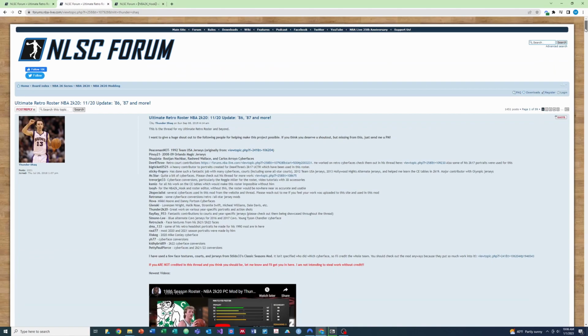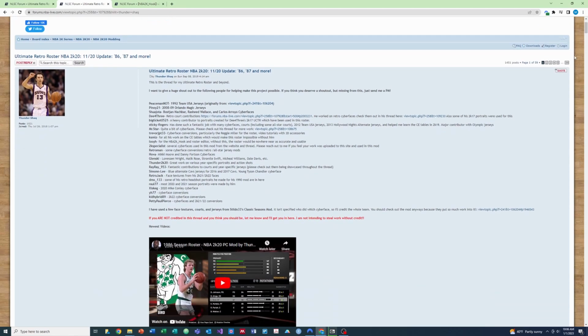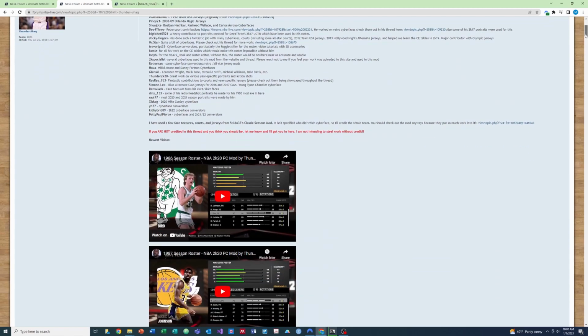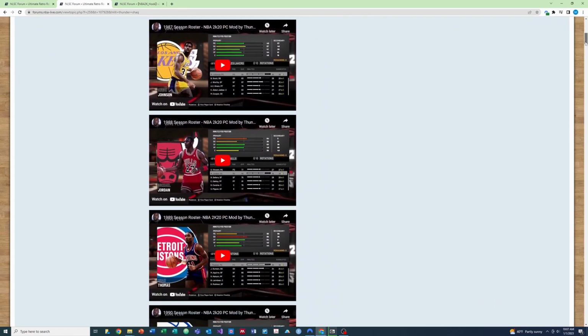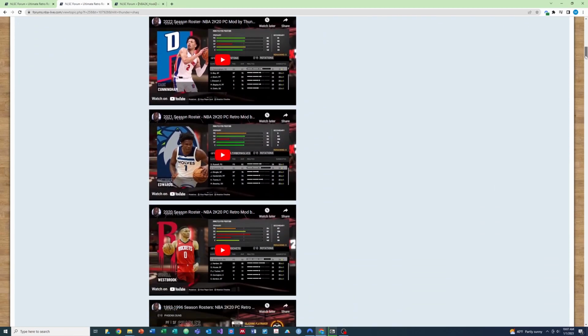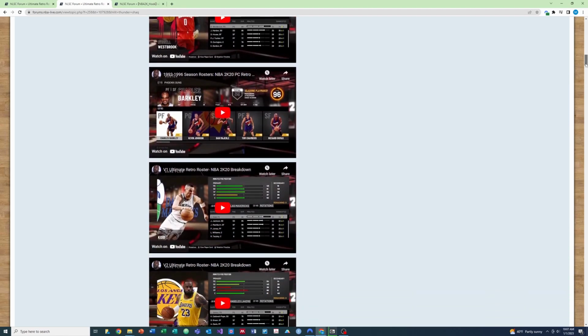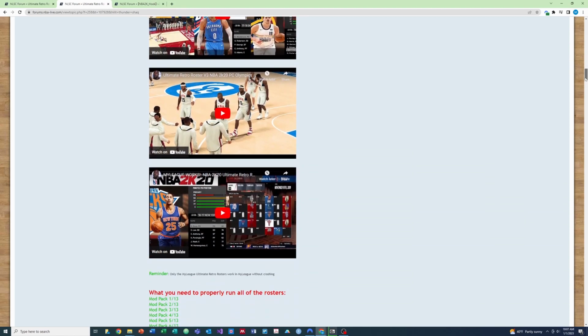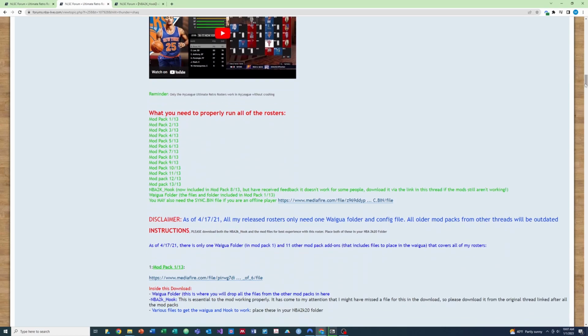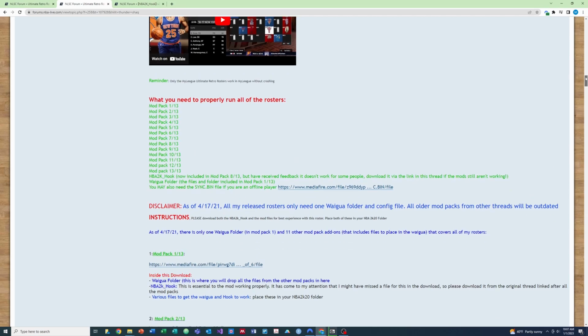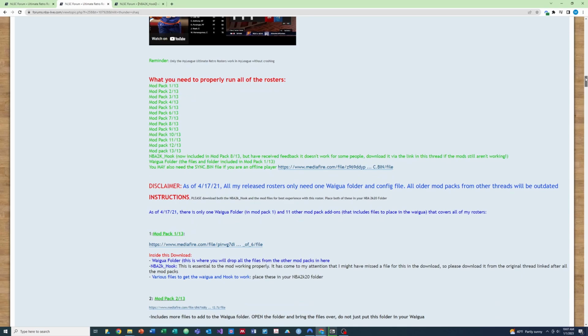I'm going to walk through it start to finish. We'll start with Shaq's roster page here. Here you'll read who's contributed to the mods, and this is where we'll download our files. There are also instructions you can follow here in case you want some written instruction along with the video. These are the mod packs we'll need to download. There's also a 2K hook and an additional folder we'll need.